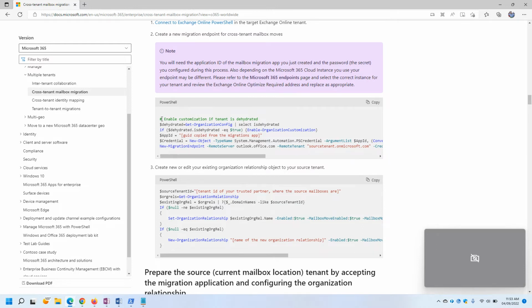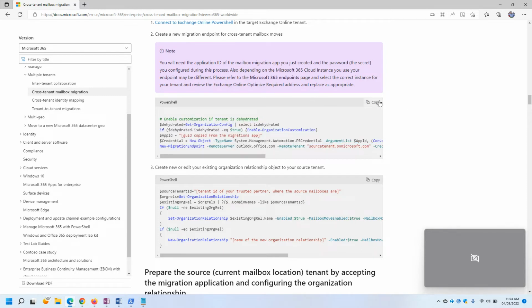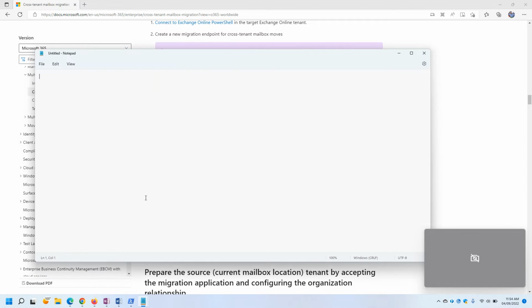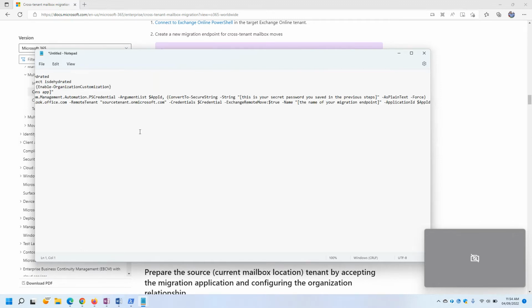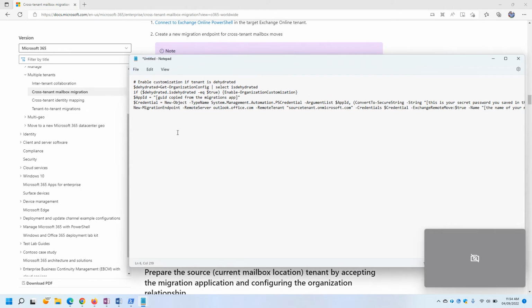We'll copy these details and then we'll have to prepare them for our destination tenant this time. Now copy this and we'll open a new notepad file. Here we have to work very carefully. We need to replace a couple of things. Let's check what. Now leave this as it is.